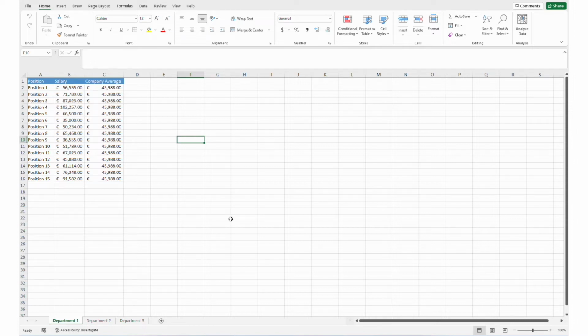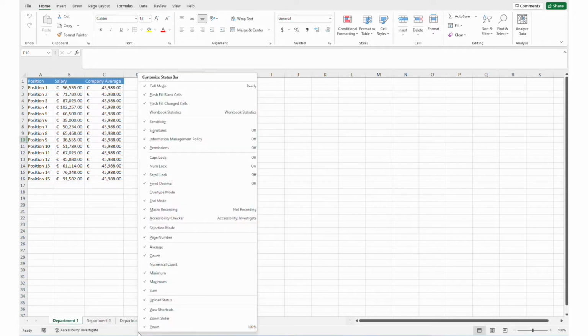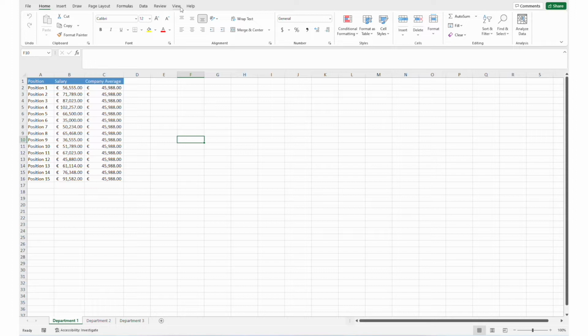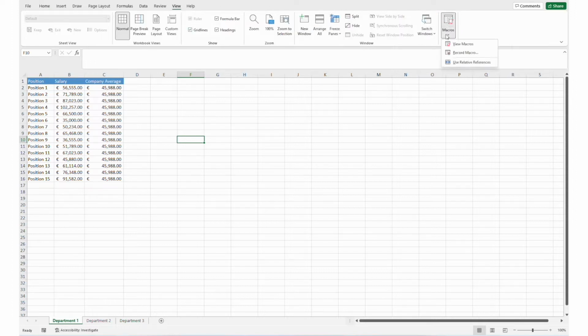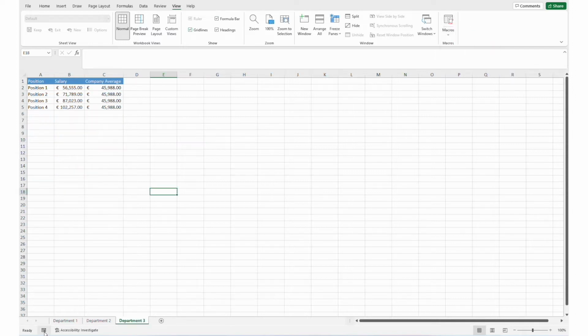To start recording with macros, you can click on the bottom ribbon and click on this icon. If you don't see this icon, right click on the ribbon, and then you can find it in this list, macro recording. You need to have it selected. The other way to find it is in View and then Macros, View Macros and Record Macros. The first step is to click on recording the macros.